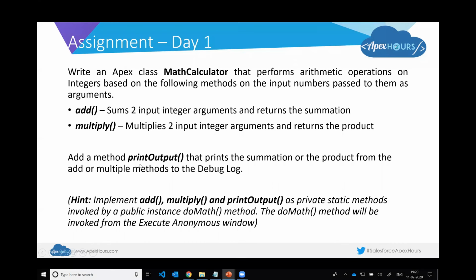You also need to add a method called print output that prints the summation or the product from the add or multiply methods to the debug log, which means any output that comes from this has to be printed to the debug log via this method, right? A quick hint for you: add, multiply, and print output are basically private static methods. However, there also has to be a public instance method called do math. The do math method is what will get invoked from the execute anonymous window.